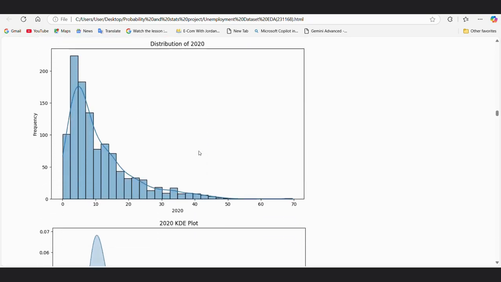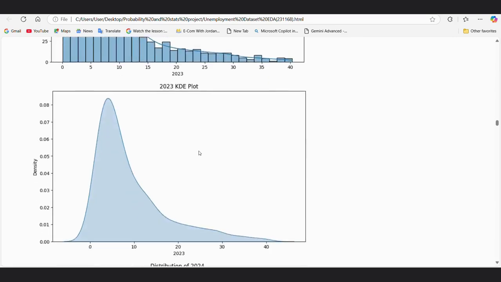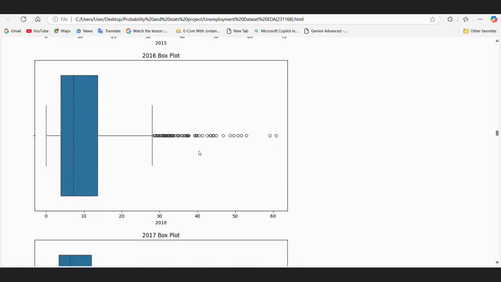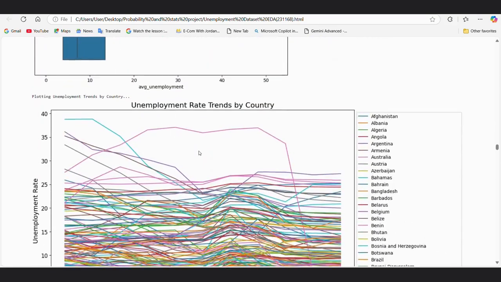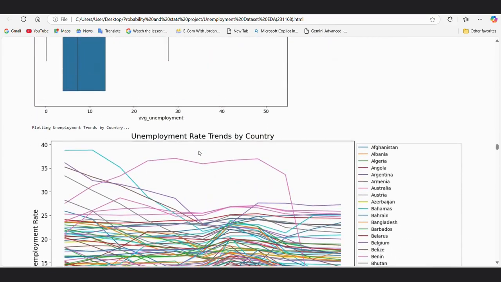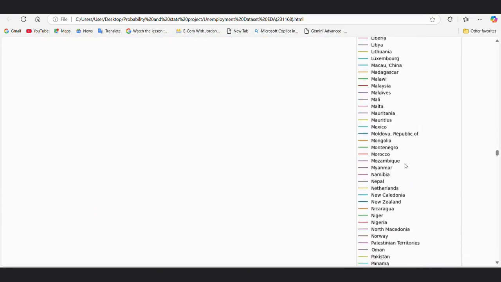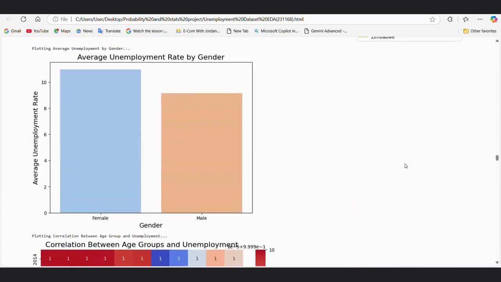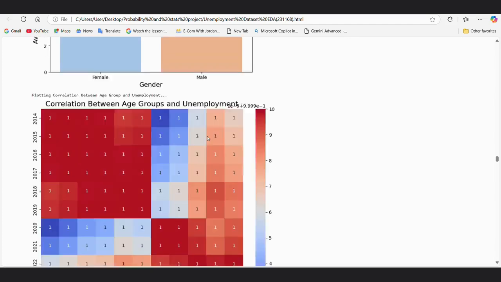So these are the distributions and KDE plot of each year that shows the average unemployment rate. This shows the unemployment rate trends by countries. As you can see, these lines show the different countries. After that, I plotted the bar chart that shows the average unemployment rate by gender, how much the female contributed and how much male contributed.